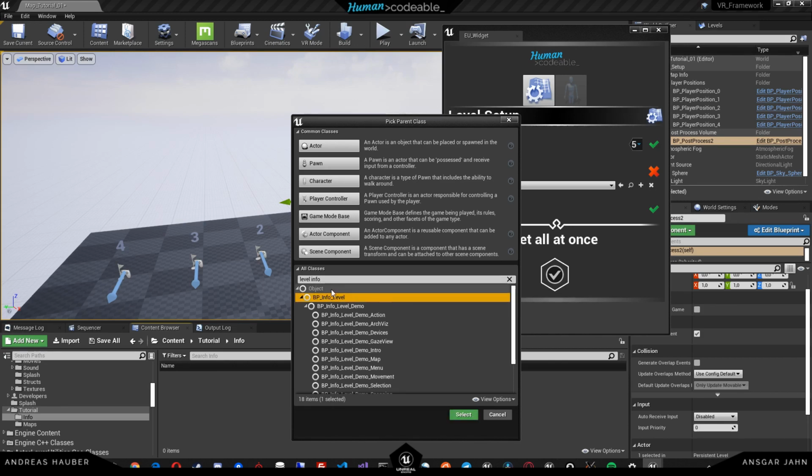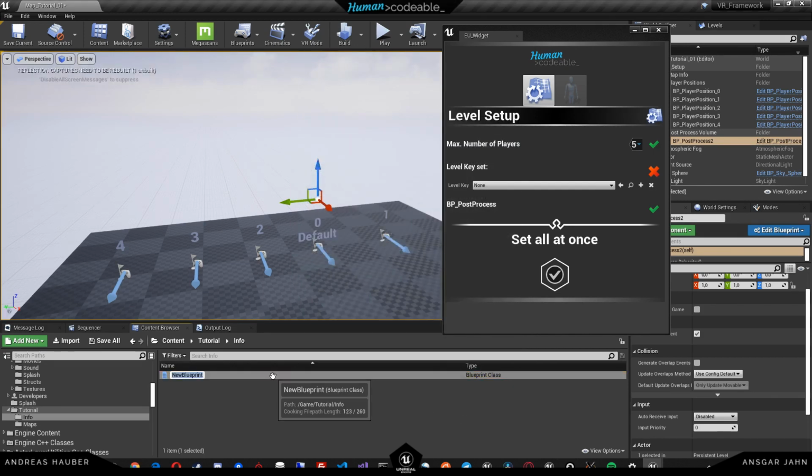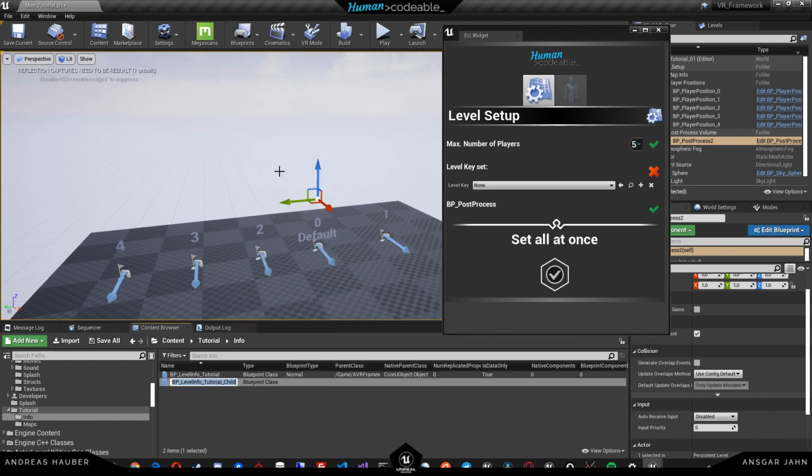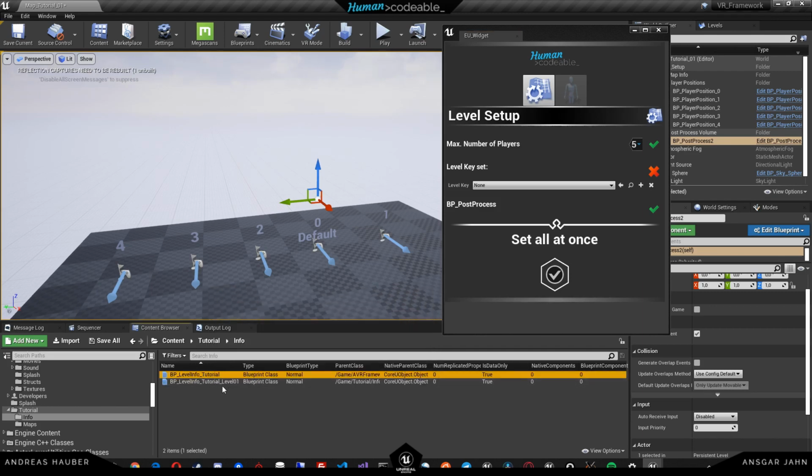So we're going to create a child of the level info file, and we're going to call that BP level info tutorial. Okay, so what I generally like to do is I like to have a two-level hierarchy in here. So I'm going to create another child of that and just call that tutorial level 1. Okay, so this is going to be covering all our levels that we have in our experience.